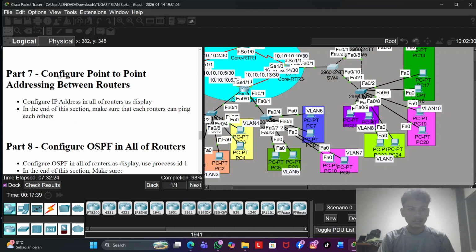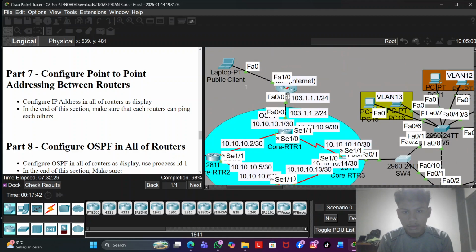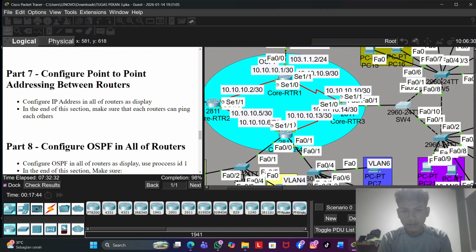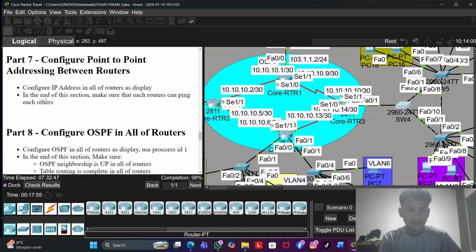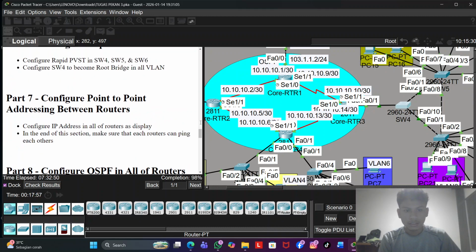Next, the seventh part is configure point-to-point addressing between routers. So between all these 4 routers, I config the point-to-point using serial ports or wire. So next, in the end of this section, make sure that each router can ping each other. So I have to prove this is done. So here from router 4 to router 2 is successful.